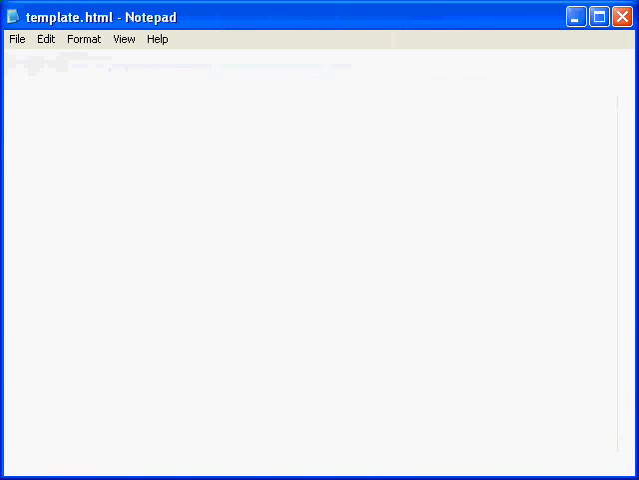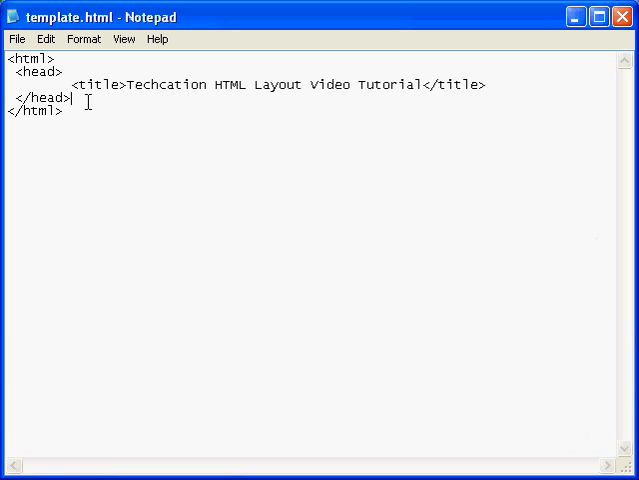Now, if we go back to our HTML file, we don't have a body yet, so let's go ahead and add one.